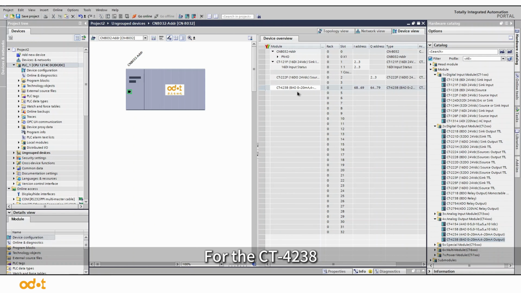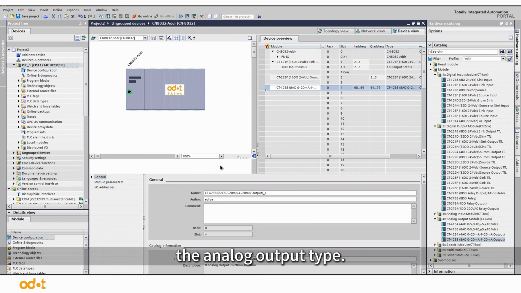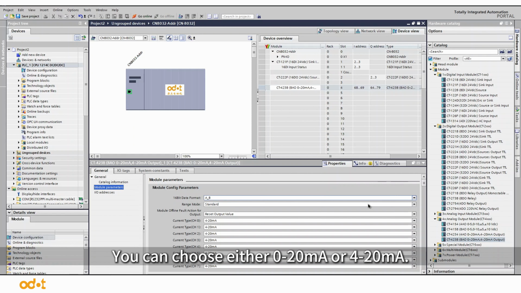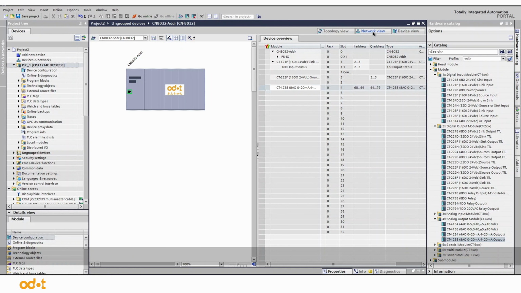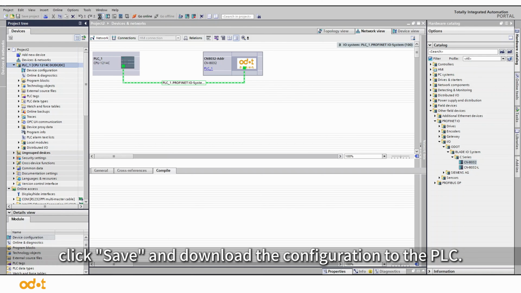For the CT 4238, right-click and open Properties to set the analog output type. You can choose either 0 to 20 milliamperes or 4 to 20 milliamperes. Here, we'll stick with the default 4 to 20 milliamperes. Once everything is set, click Save and download the configuration to the PLC.